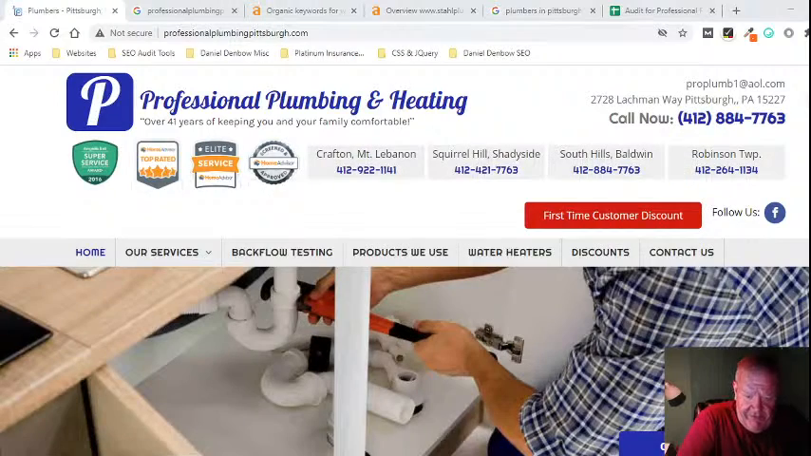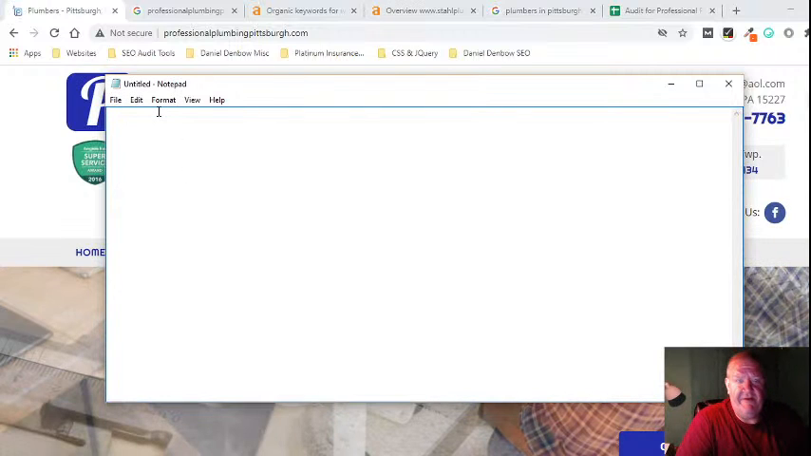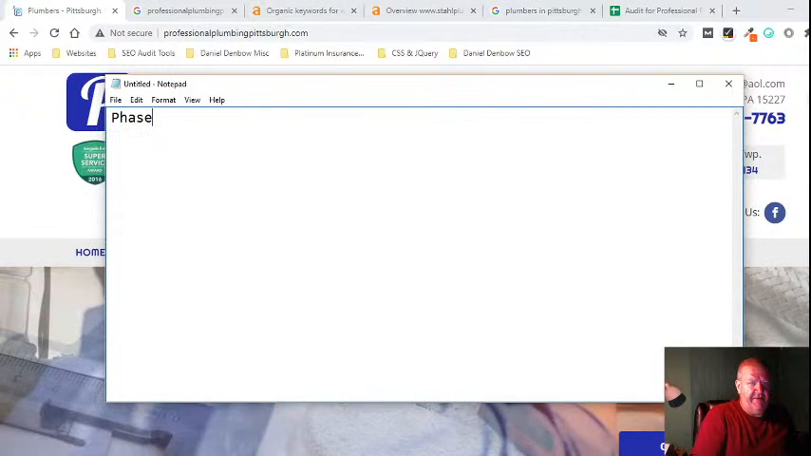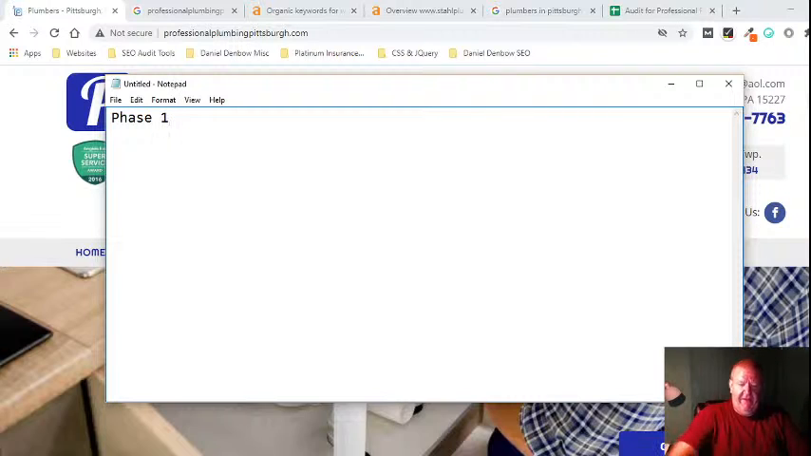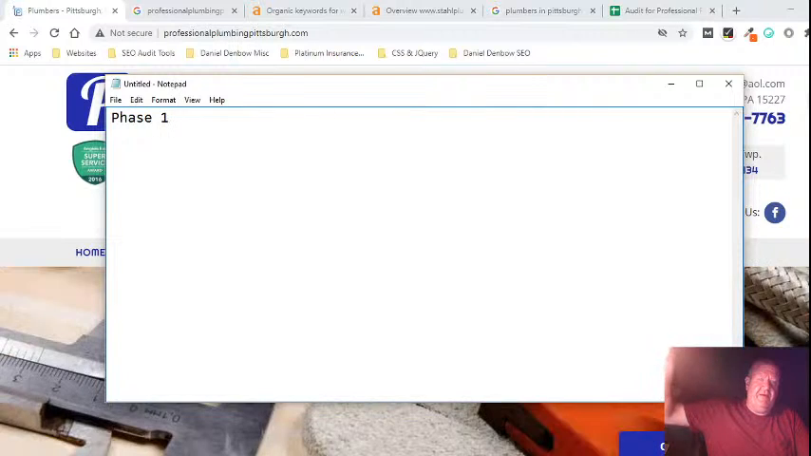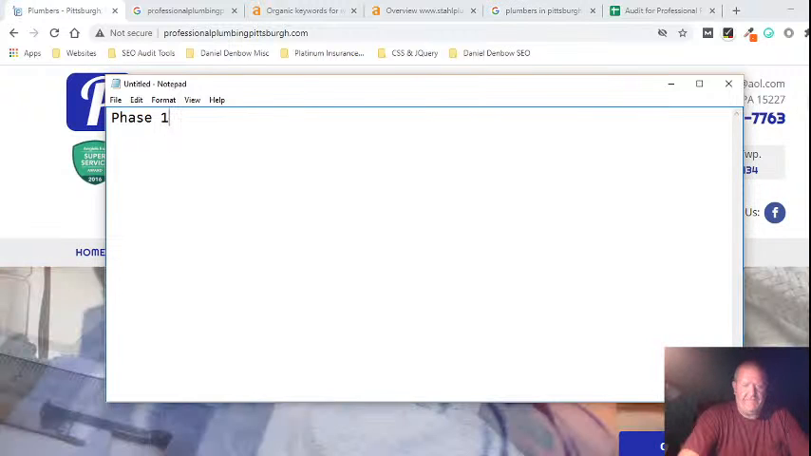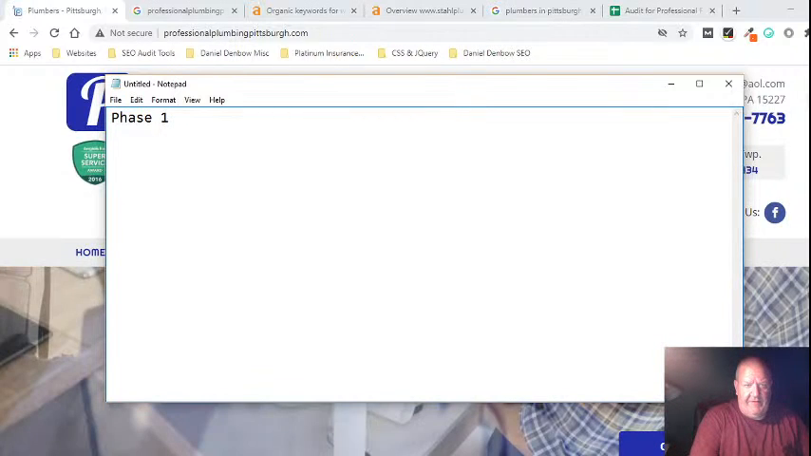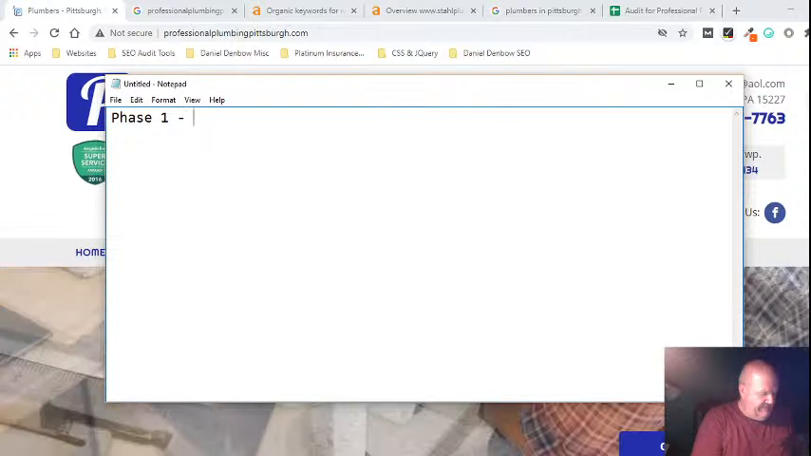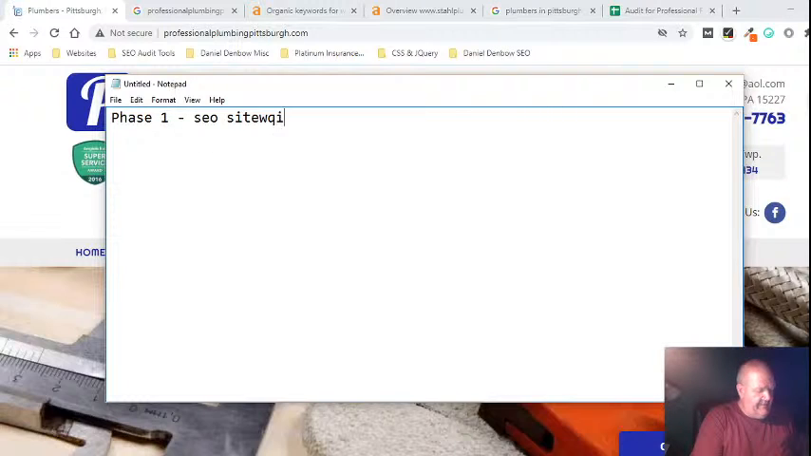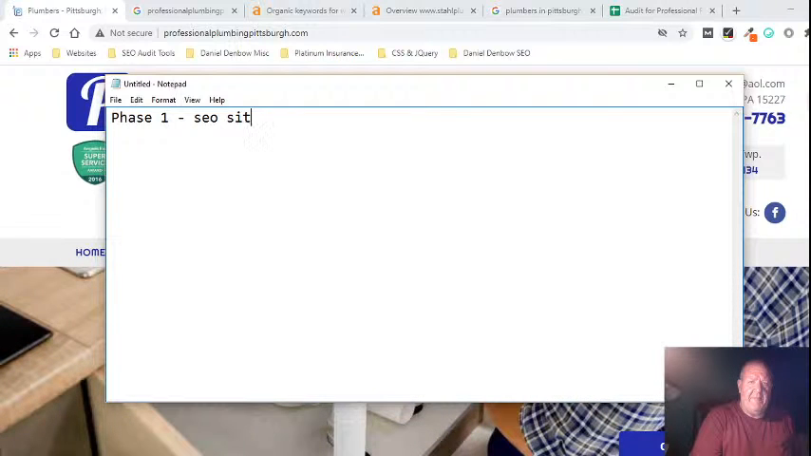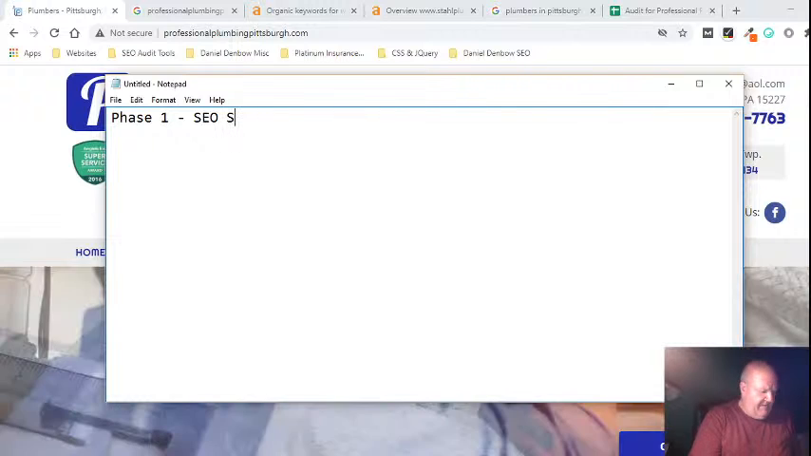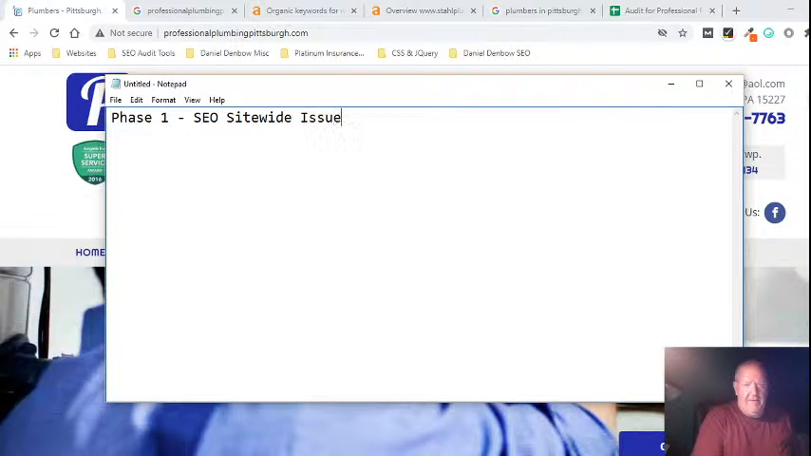So what we want to do is create, this is a phase. We're doing phase 1 for right now. Basically everything in phase 1 is going to consist of the SEO site-wide issues.